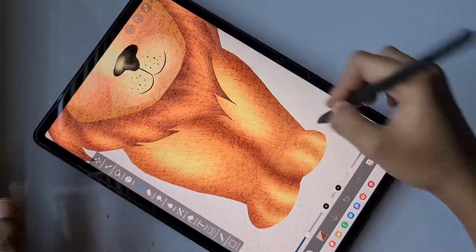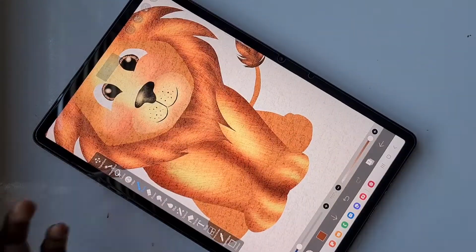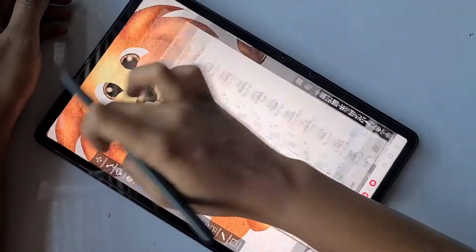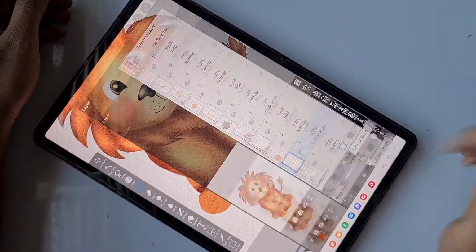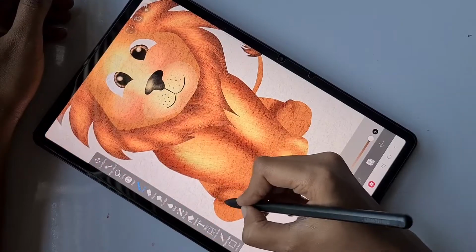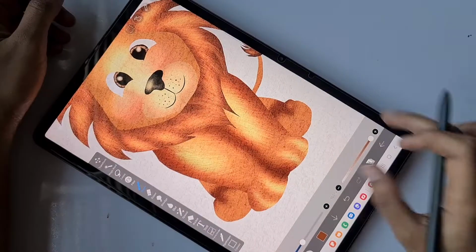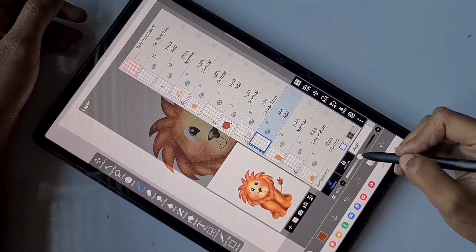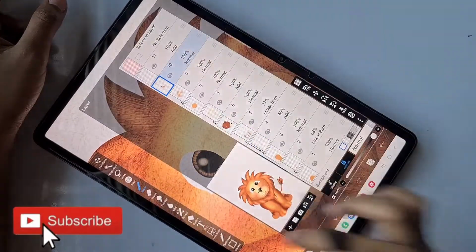Then I'm adding the same details with the same fur or grass brush for the hands and the legs as well. Here I'm using some dark color to add some leg details, but I'm not concentrating much on the legs because I'm going to add grass in front of the lion, so I'm not concentrating that much on the leg and hand details.